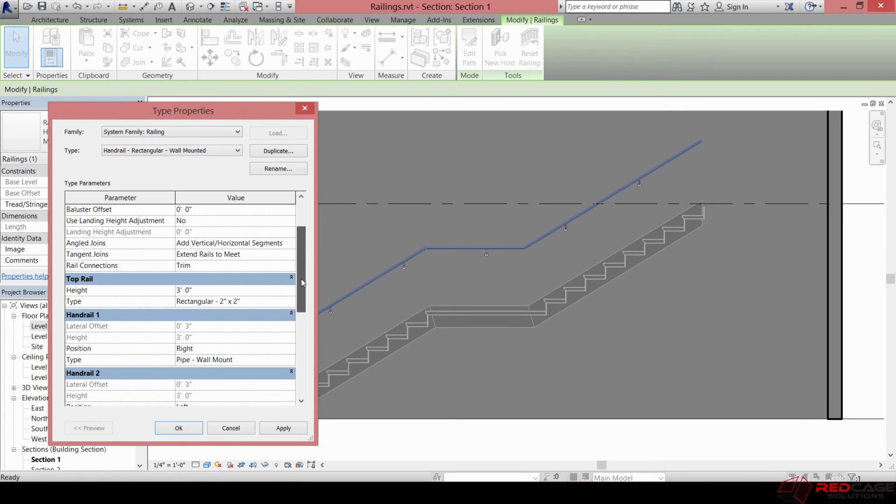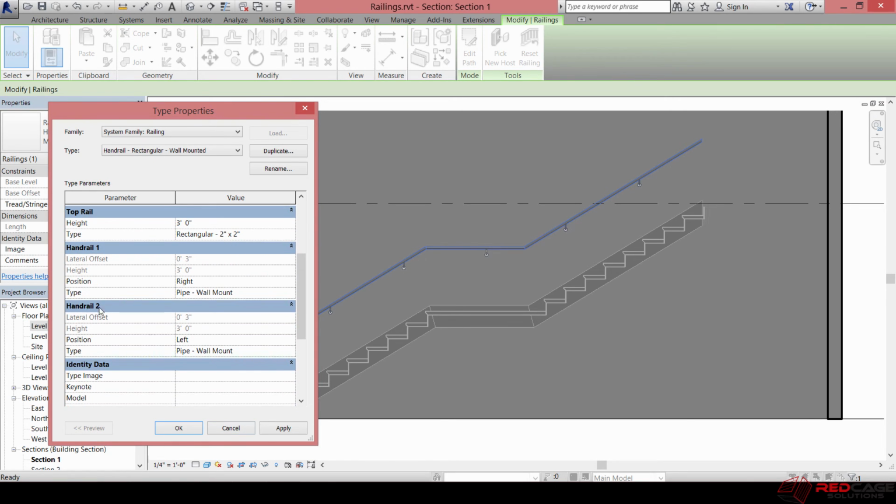But if we scroll down to where it says handrail 1 and handrail 2, we've got these set up with a position. So on the right side, it's pipe wall mounted, and on the left side, it's also pipe wall mounted. But what you'll notice if you go to the other side of this actual stair is I actually have a different type of railing. It's not wall mounted. That's the one that has the balusters. It's open to the space beside it, so obviously not wall mounted.